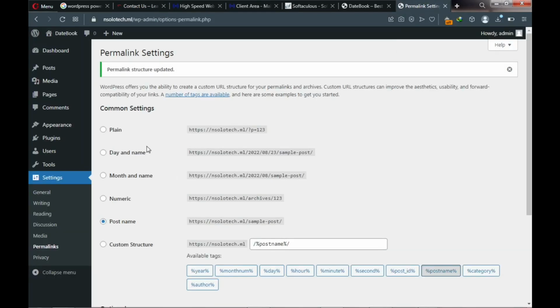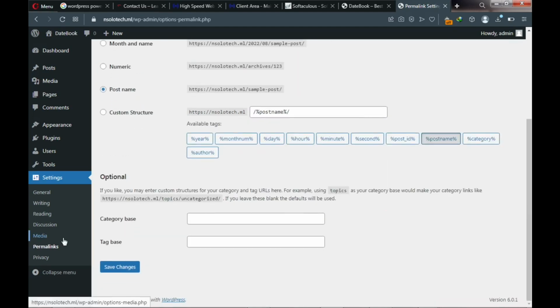But looking at permalink, if you leave it as plain, it means your website is going to have some strings, some kind of ID attached to it. This is not what we want. The next one is day and name. It means your website address will be displaying the day you created that page, the date, as well as the page itself. We don't need it. That's why we need post name. After that, you save the changes.